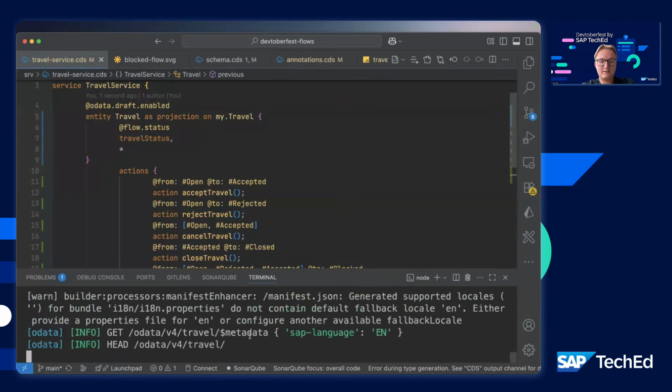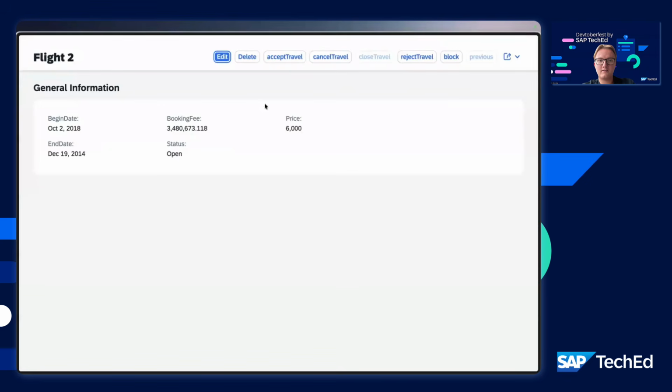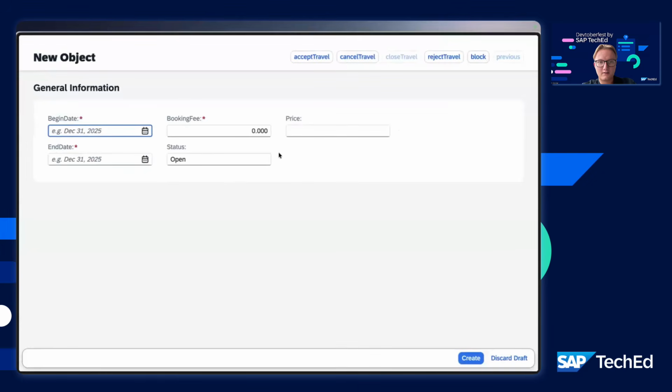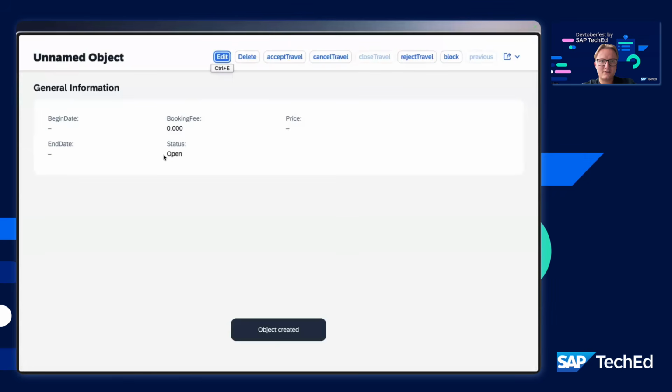Now the service restarts, and we can have a look at it. You can see we are in status open now. If we accept, we should be able to block it. Now it's blocked, and if we go to previous, one second, we have to take a new object to make it work. So now we can try it again.